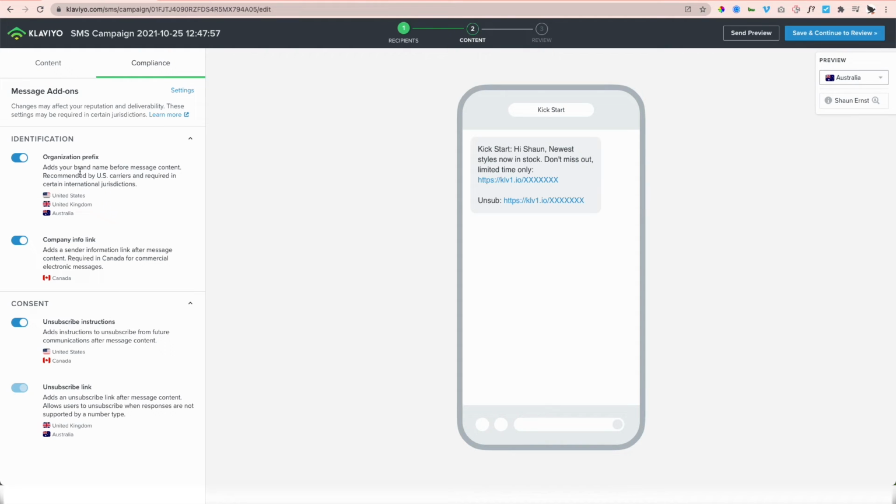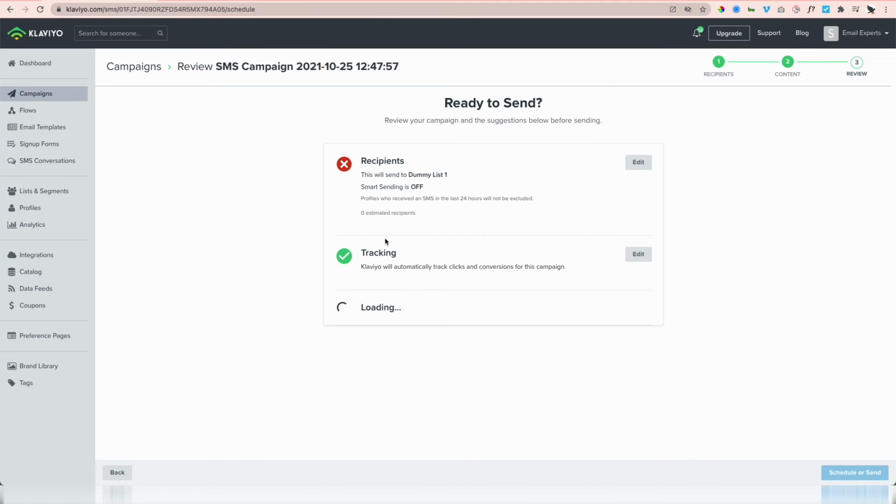So we go back to compliance, make sure that we're happy with this, that it's got the organization prefix for United States. In this case, we're going to assume that we've got a lot of customers in the US, so we're going to leave the organization prefix there, and then click save and review. And then just as you can with an email campaign, it's not going to let us send because it's just sending to this dummy list, but just as you can with an email campaign, you can then go to schedule or send.